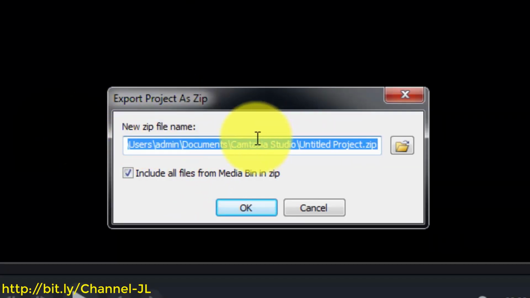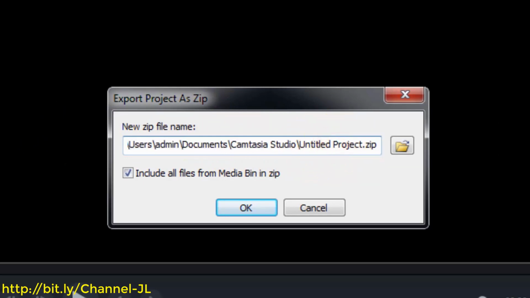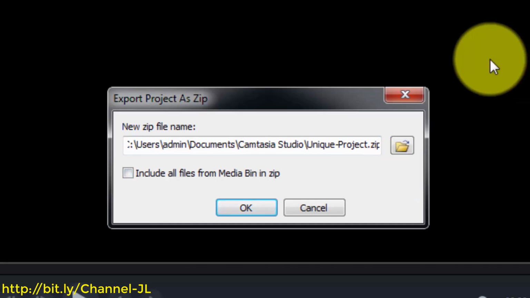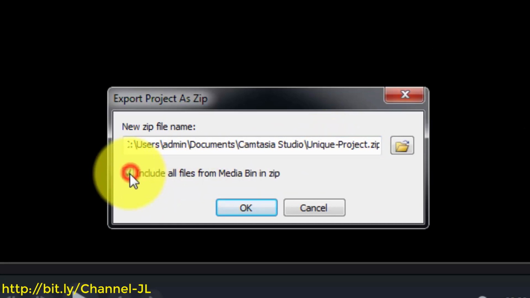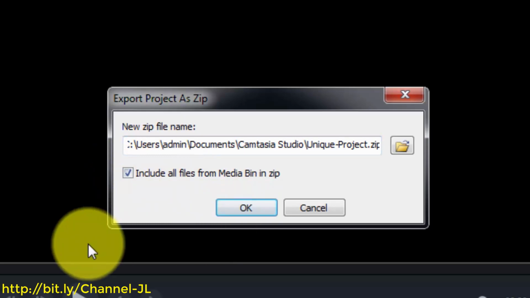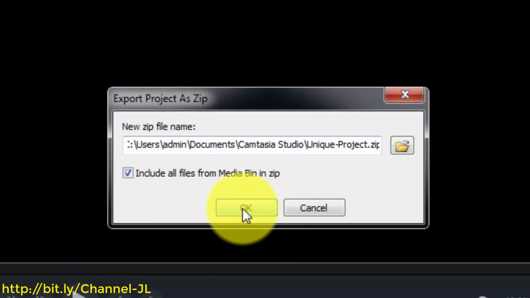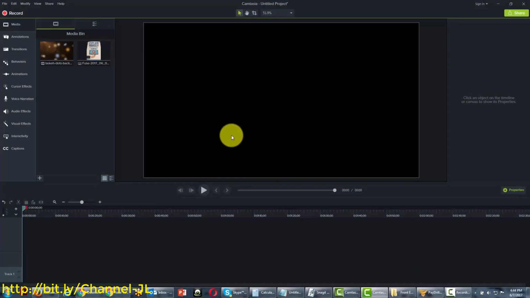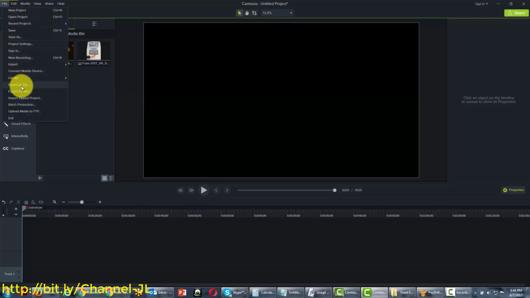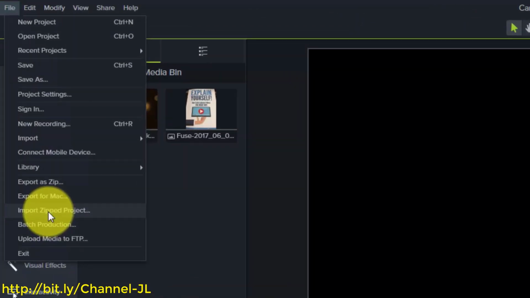Camtasia will ask you for a zip file name. You'll want to give it one that is unique. Now you can include all of the files in the media bin. We're going to do that. And now we're just going to click OK. And once that process is complete, you are ready to have that file used any place else where Camtasia 9 is installed.